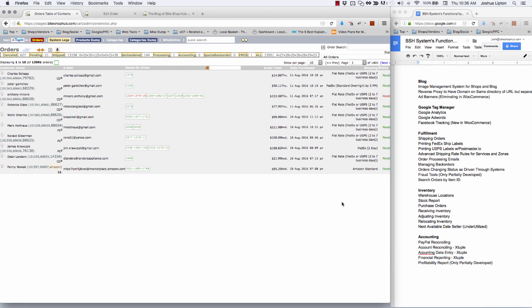We also have Google Tag Manager installed with tags for Google Analytics and Google AdWords. We plan on getting Facebook tracking in there with the WooCommerce rollout. So there's nothing to show there, but that is a fairly integrated part of our system.